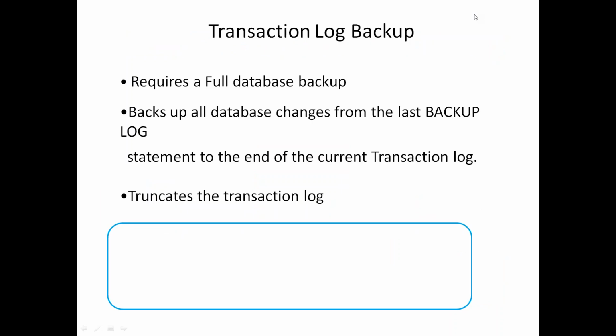And we'll go on to the third type of backup, which is a transaction log backup. And before you take either a differential backup or a transaction log backup, a full backup is required. So we are a bit familiar with that. It backs up all the database changes from the last backup. From then onwards, the changes that happen on your database will be recorded in the log file.